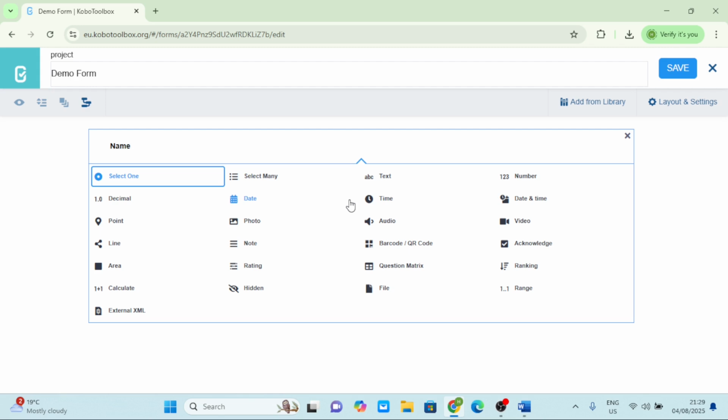Now, I don't want you to get overwhelmed with all this, okay? I want us to use a few of them. The ones that you'll be using regularly are select one, select many, text, number, decimal, point, date, time, date and time. These are the ones that you are going to be using regularly.